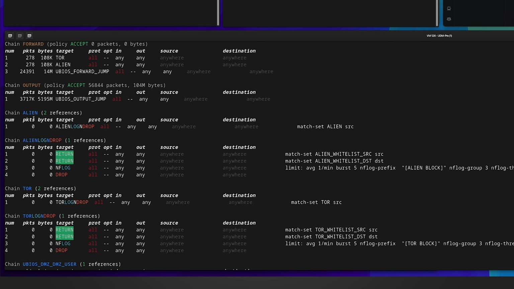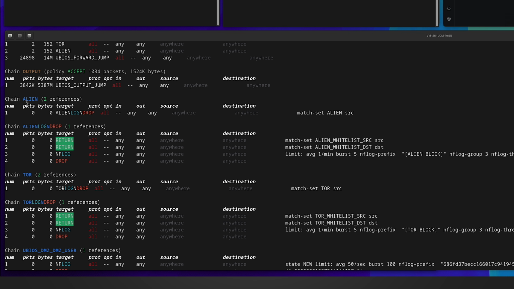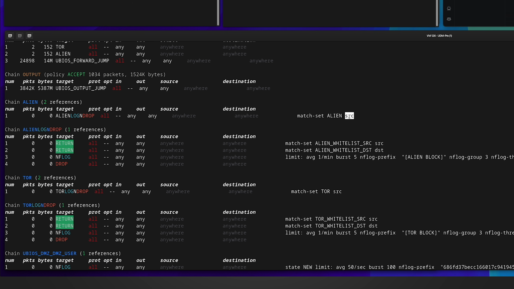The first two have the name alien, and the next two have TOR in the names. So they are almost identical except for naming. See this alien chain? It's very simple. It will call another chain named alien log and drop chain, right? However, there's a condition. The source IP address has to be in this list, which is called alien.